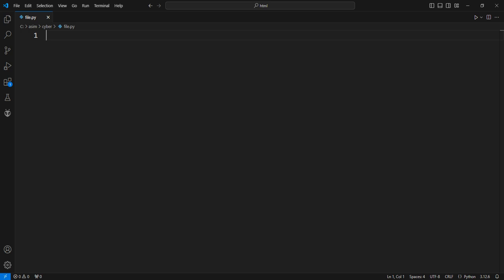Importing the pyplot module from Matplotlib to create the chart. Importing NumPy, a powerful numerical library to handle arrays and mathematical operations.